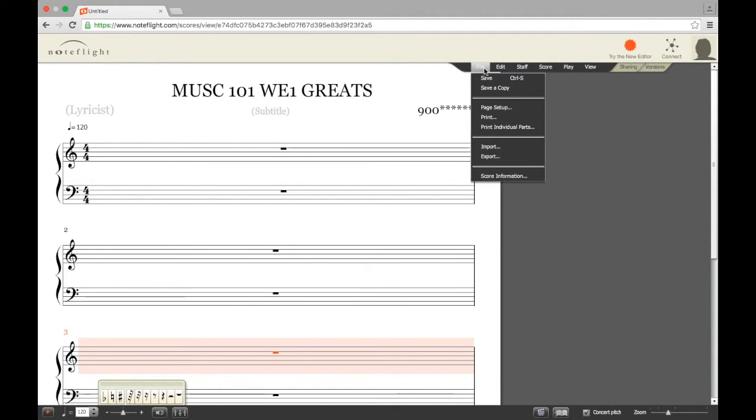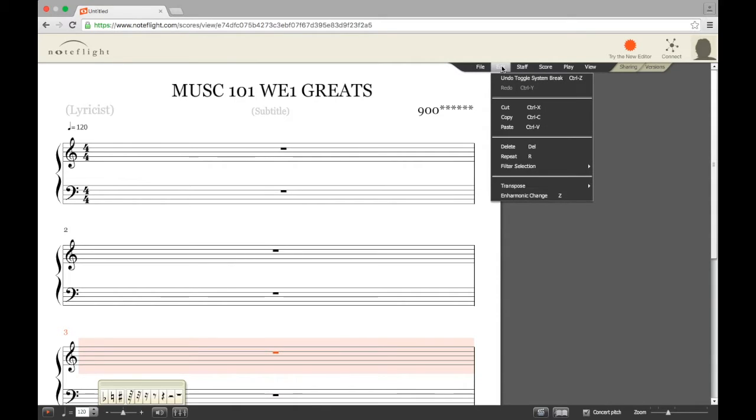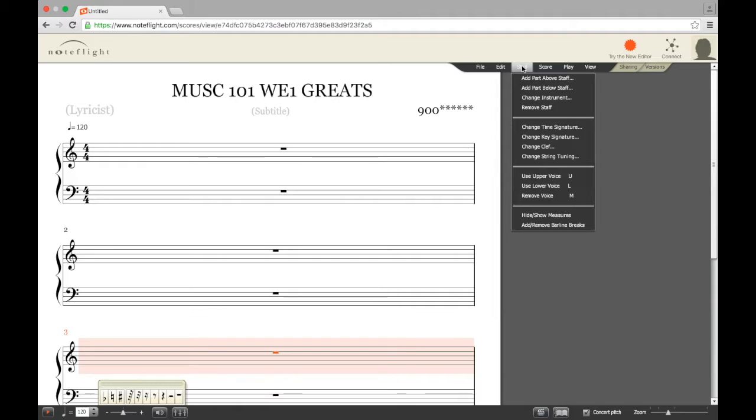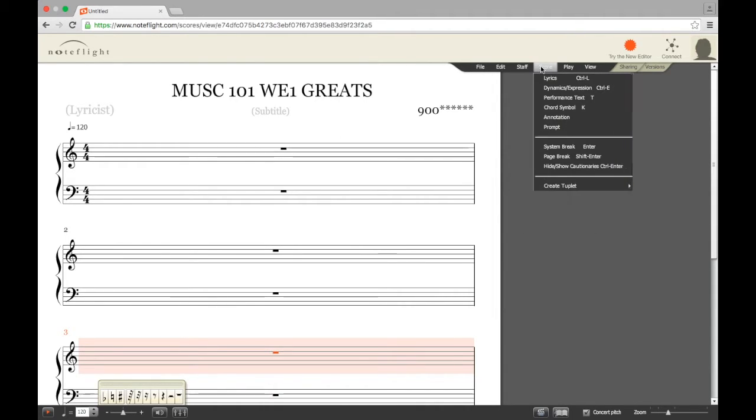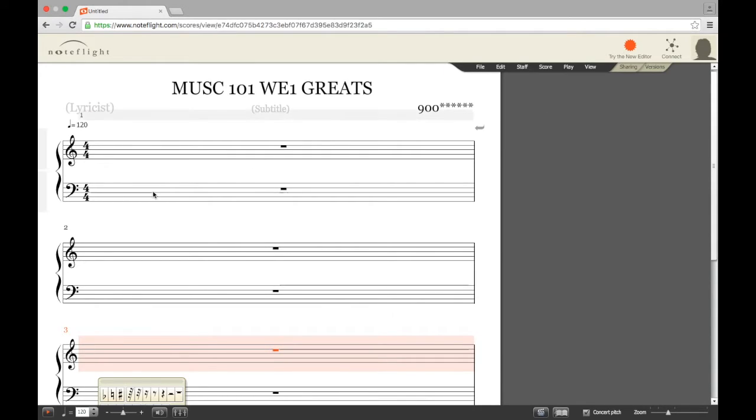So if we look in here, File doesn't give us much, Edit doesn't give us much that we need, Staff doesn't give me much, but if I go to Score, I've got some options that deal with words. And we're going to go right here to Performance Text. We want anything that says text, because those are words. So here we go. I'm going to click Performance Text, and it's going to make something light up on the left. It's going to give me a place where I can write.